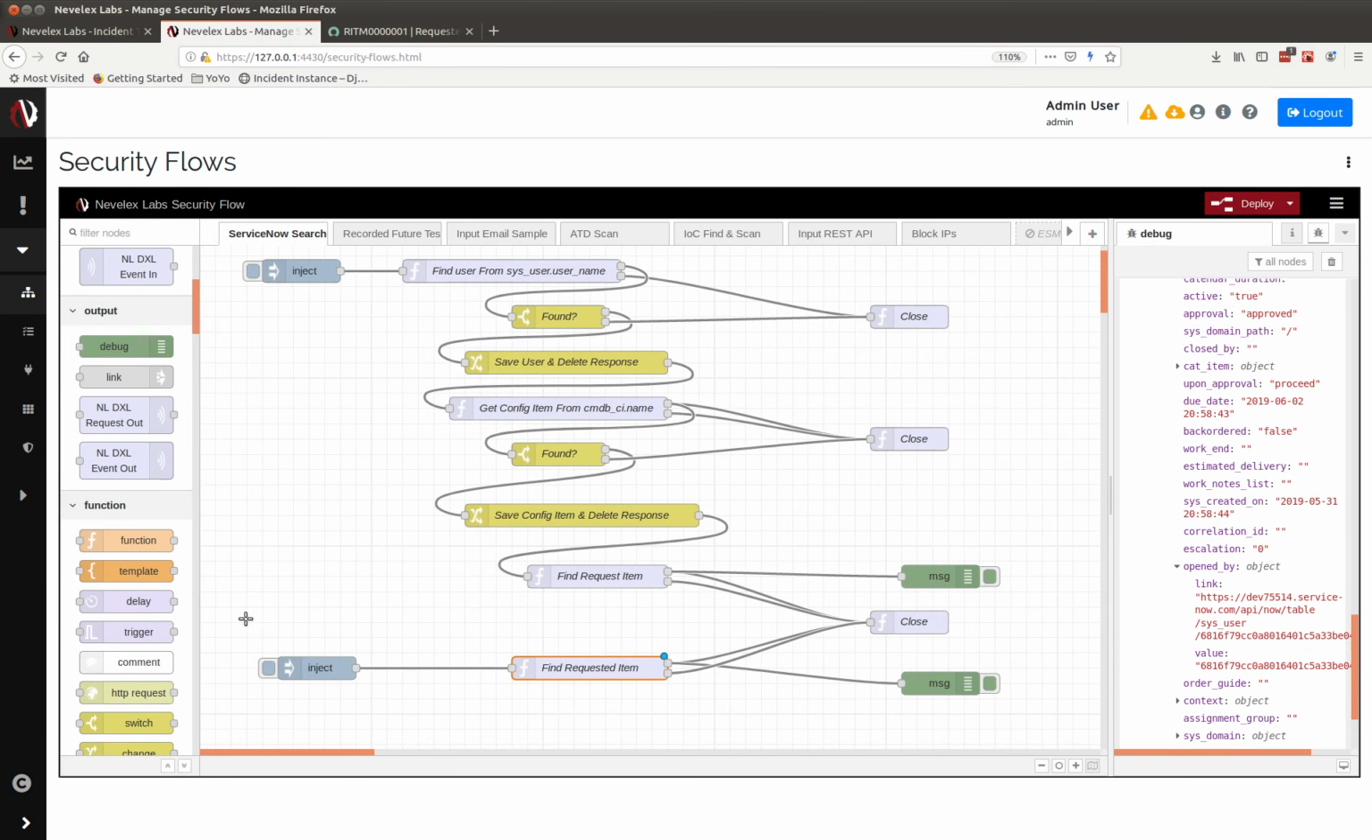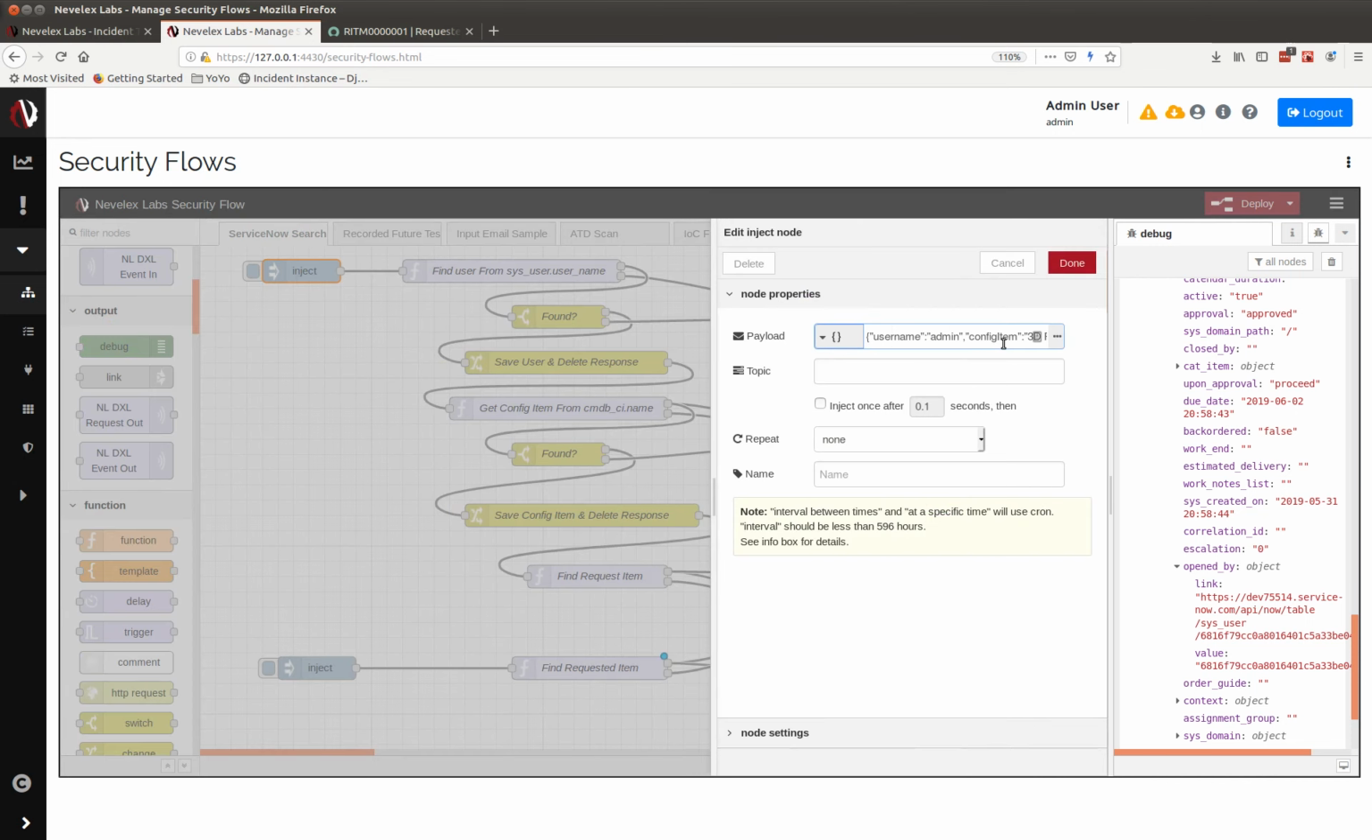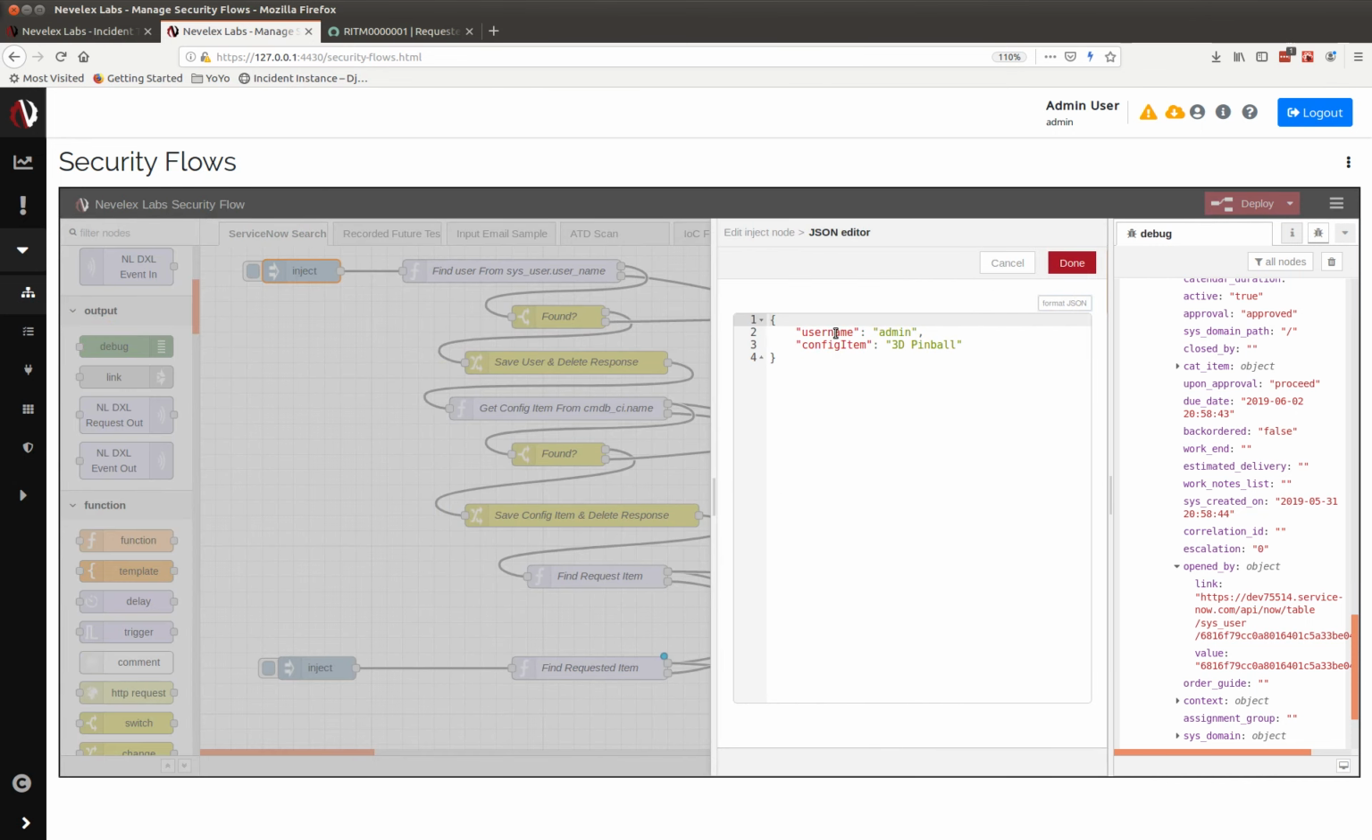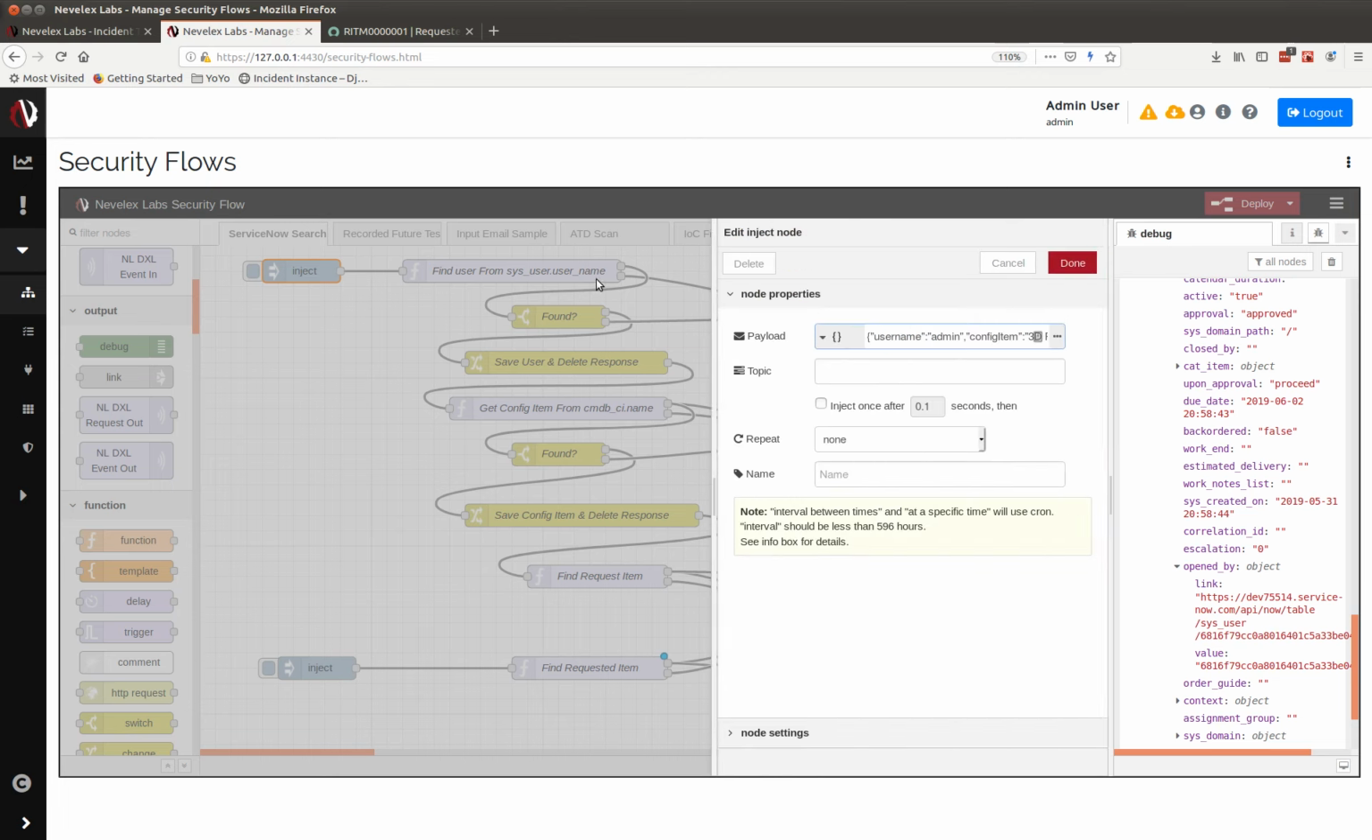Now, I've done this in a single query, but let's say you want information from those subtables as well. There's another way that we can do this search, and we can inject the same message. This message format doesn't matter, it's totally up to you. This is the payload of the message that's traversing the flow. In this example, I've set up the username and the config item in this format.